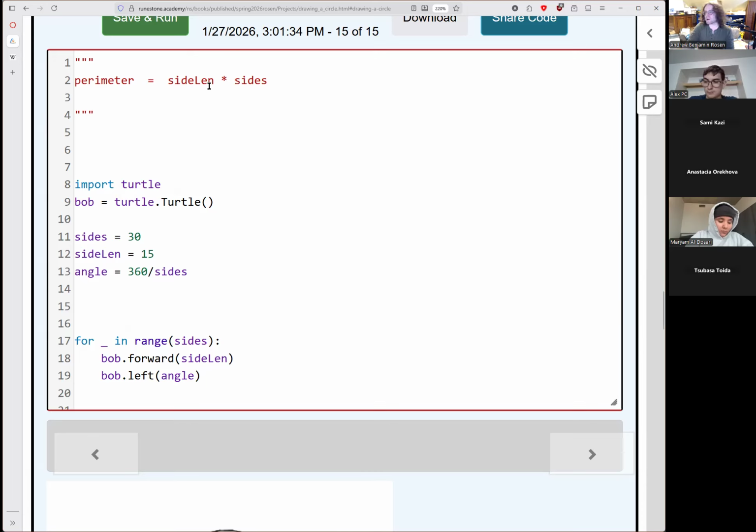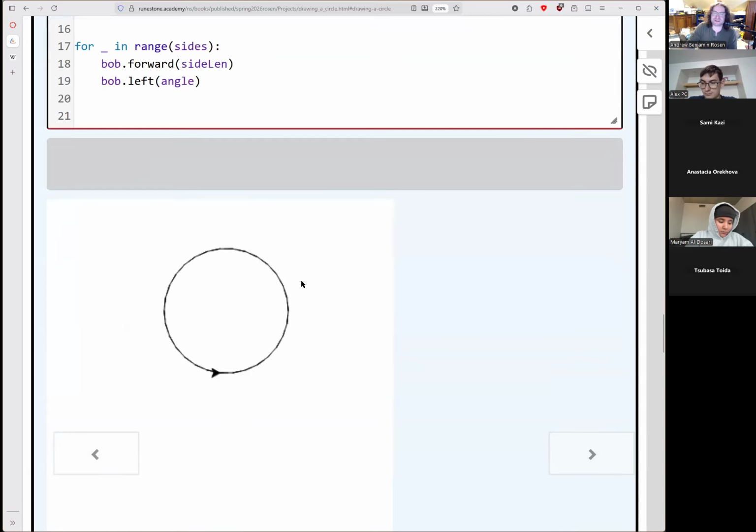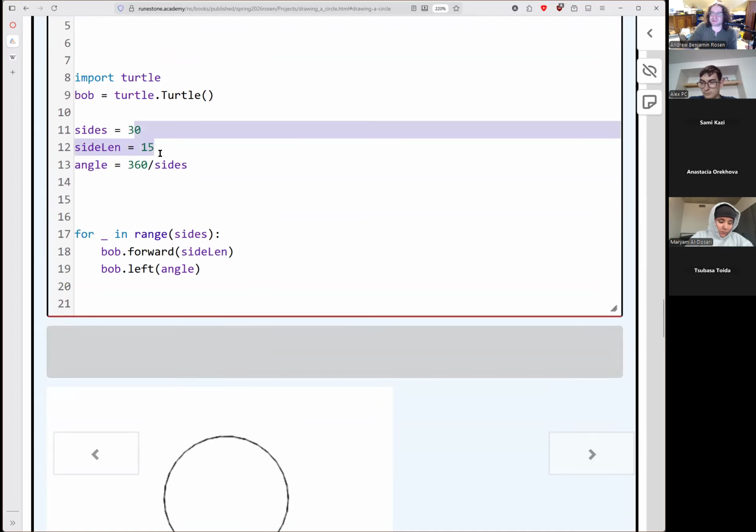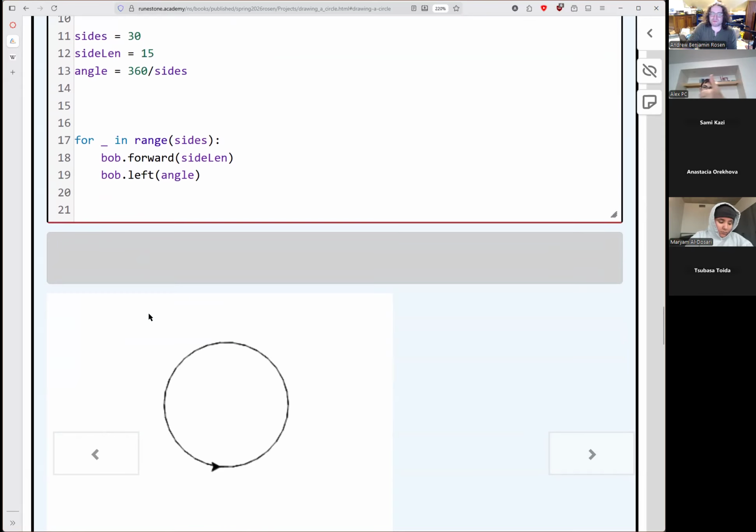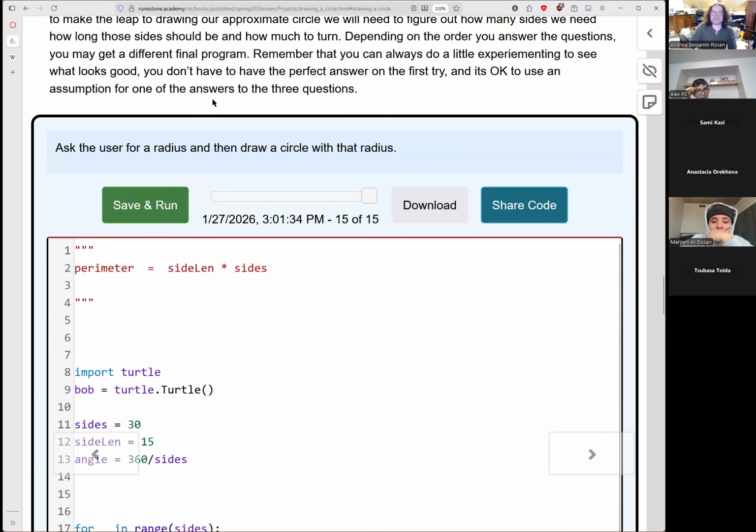Right? The perimeter of any shape, doesn't matter if it's regular or not, is equal to the side length times the number of sides we have, right? So we could ostensibly calculate the perimeter of any shape we drew by just taking these two things and multiplying them. Make sense to everybody? We drew 30 sides, each of them 15 long, so we would just multiply 15 by 30. That gives us the perimeter of a shape.